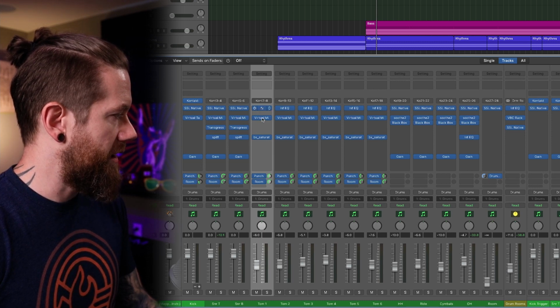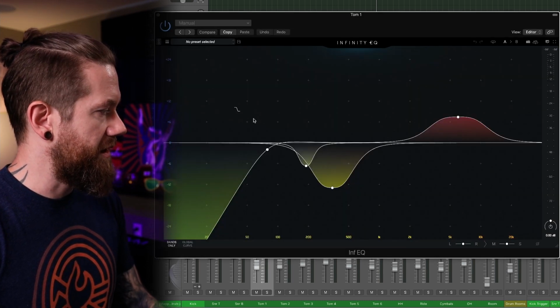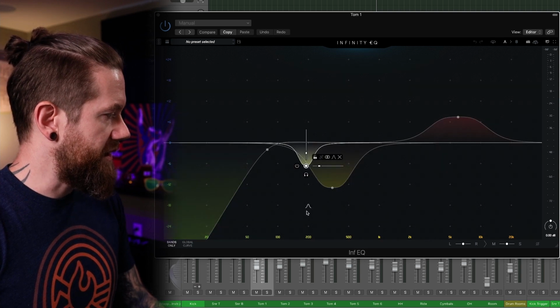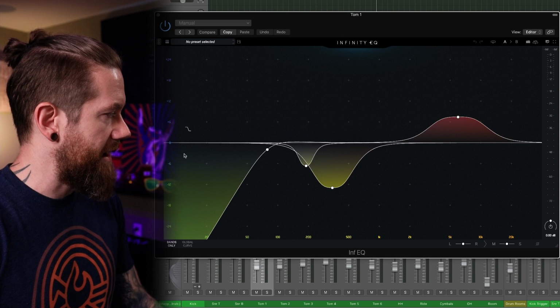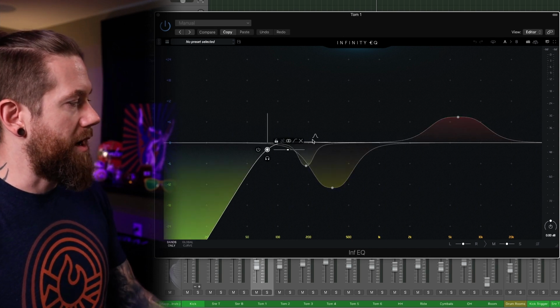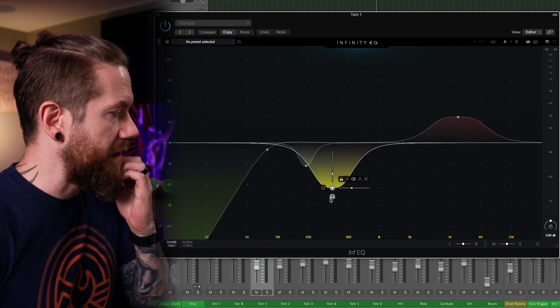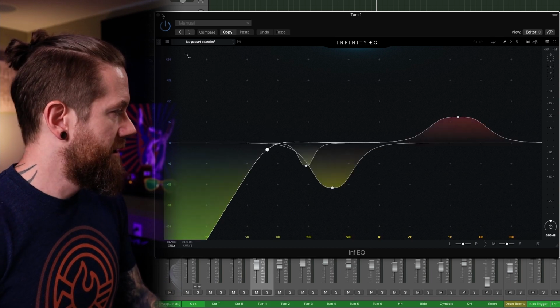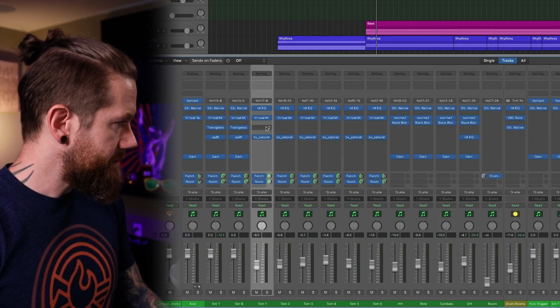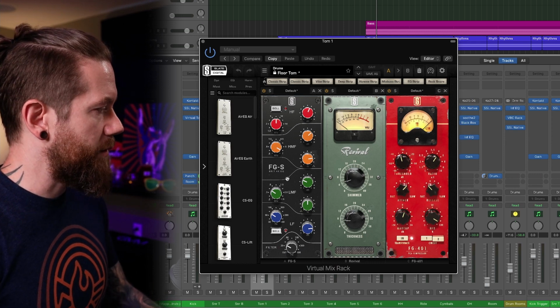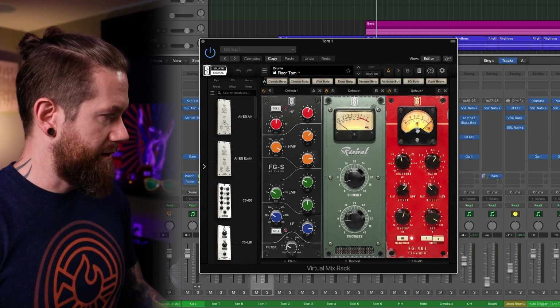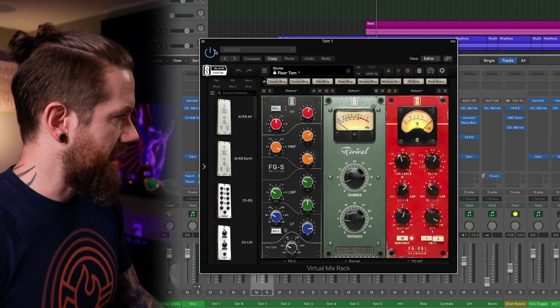I'm gonna go ahead and pull all of these up, and this is the Infinity EQ. You can see across the bottom here is the frequency range, and then along the left is how much I'm adding or subtracting from those frequencies. I'm not going to read everything. And then you can see the Slate Digital Virtual Mix Rack. We've got some EQ and a little bit of compression happening there.